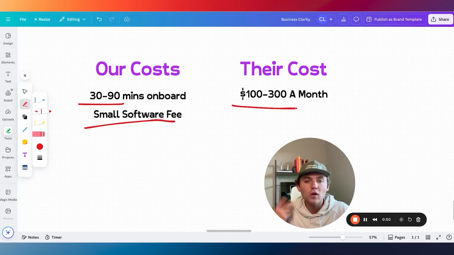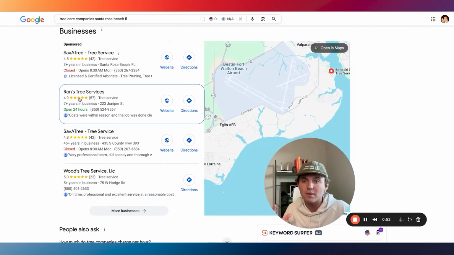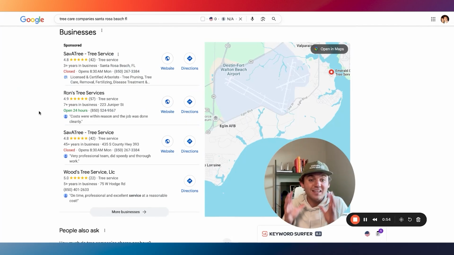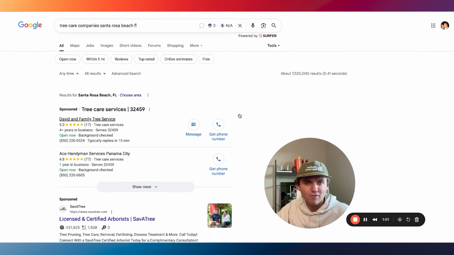And eventually they'll pay you $100, $300 a month because you'll have them in the most valuable spot, the most valuable digital real estate for a local business owner, which is up here at the map pack, where they get free clicks, free calls, and they don't have to go and pay for Google ads and stuff like that.